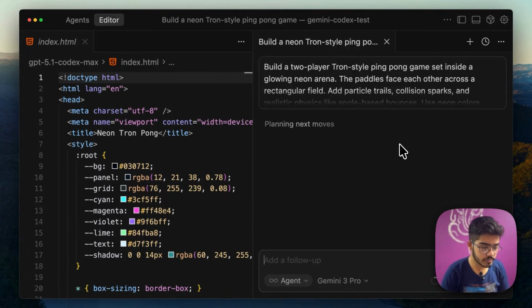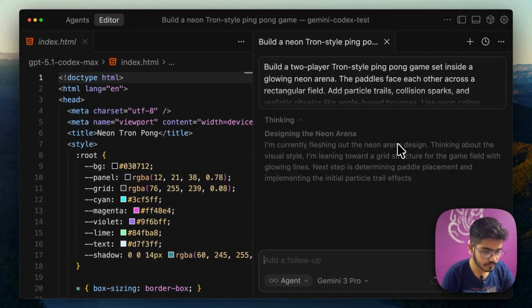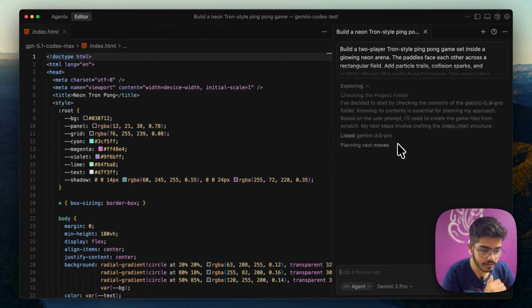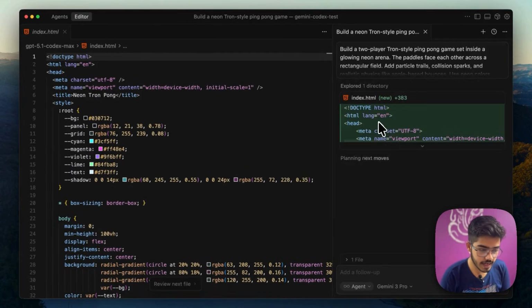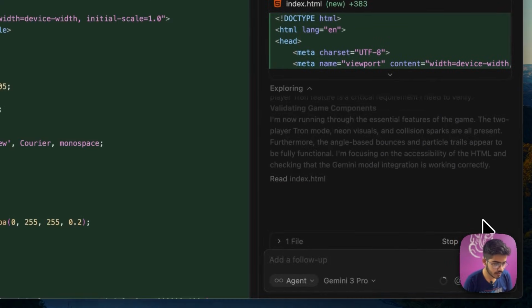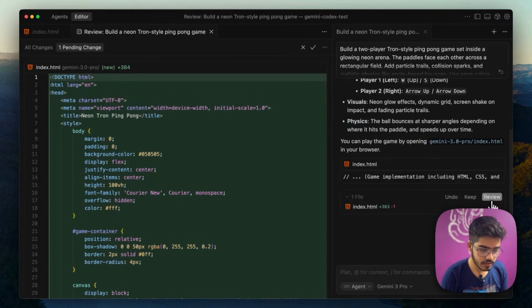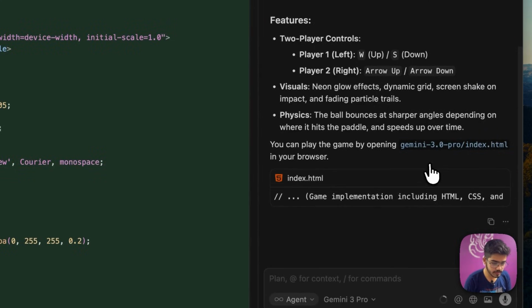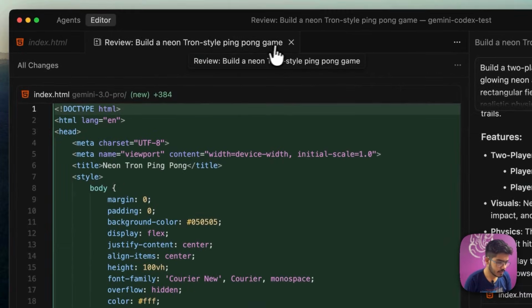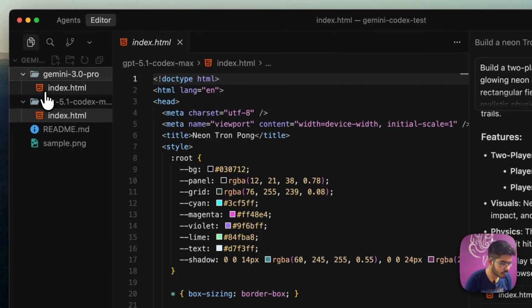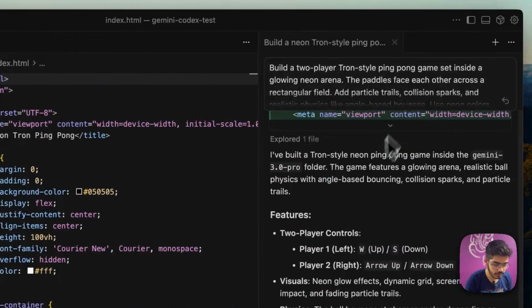Okay, so it is planning the next moves and let's see how it actually works. Let's reduce the space a bit so we can see a bit better. Okay, so it has added the HTML file. You can review it as well. Okay, so it has added it. So I will keep all the changes, and now let's see the code first. Okay, so it has added the code here.